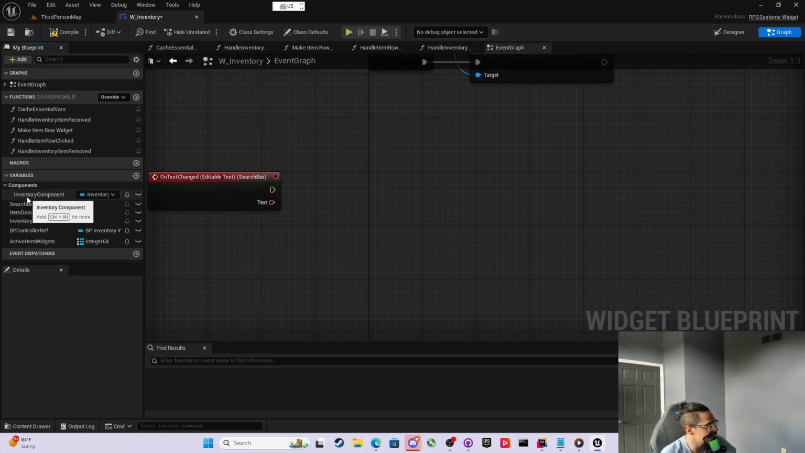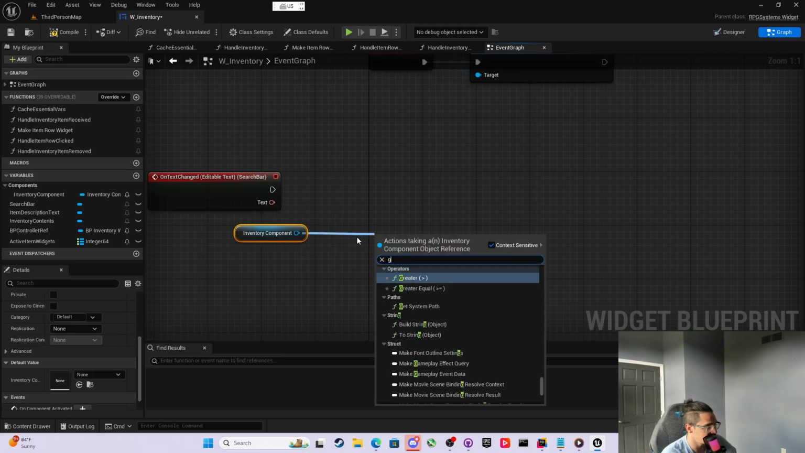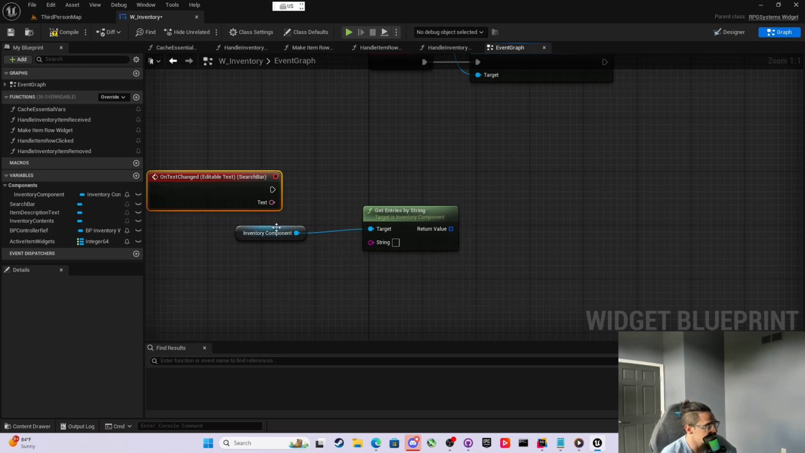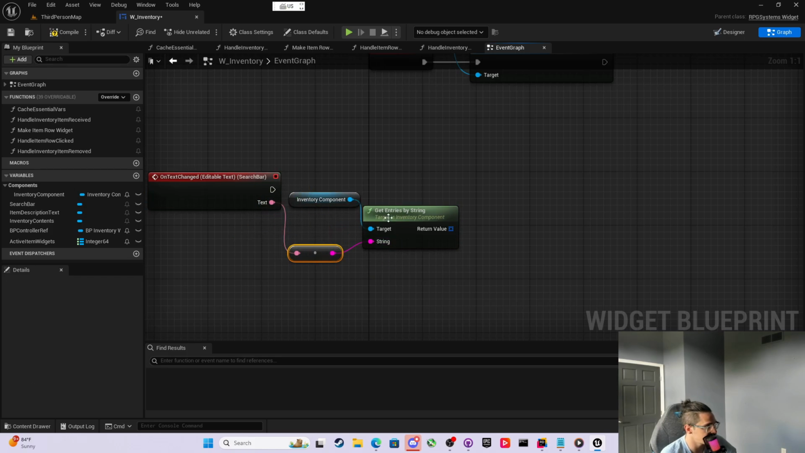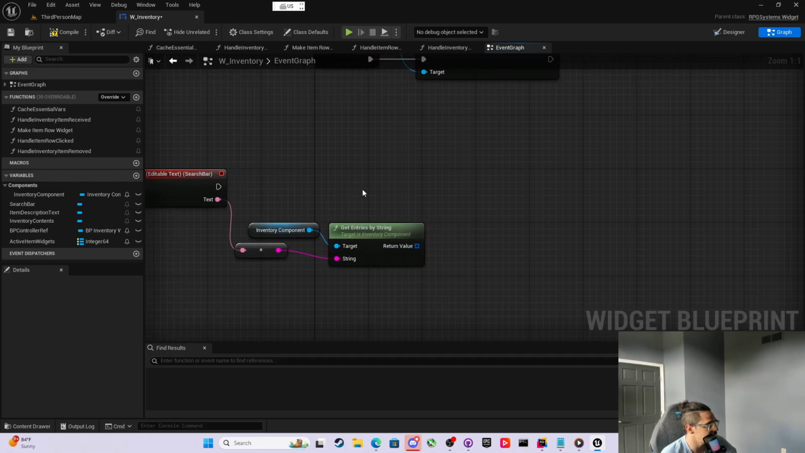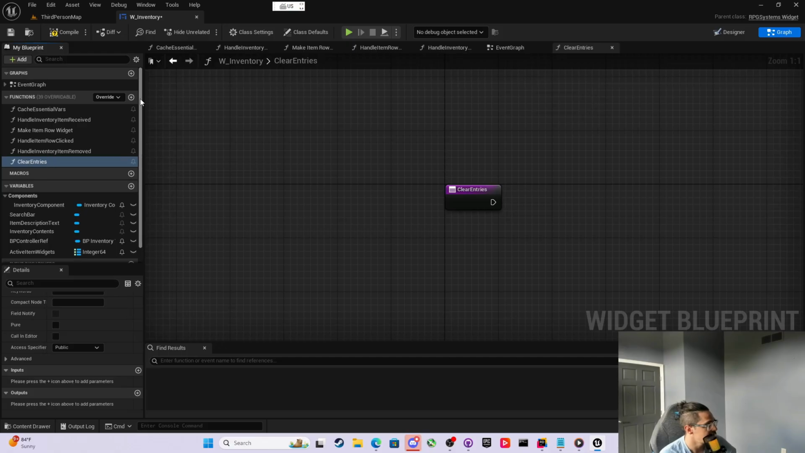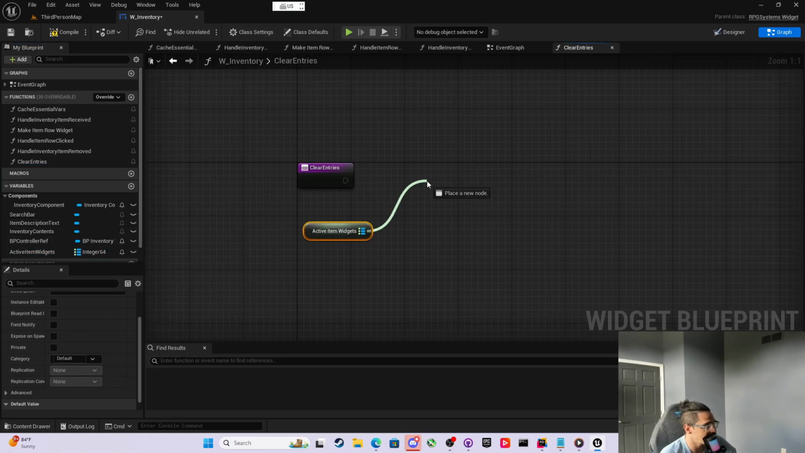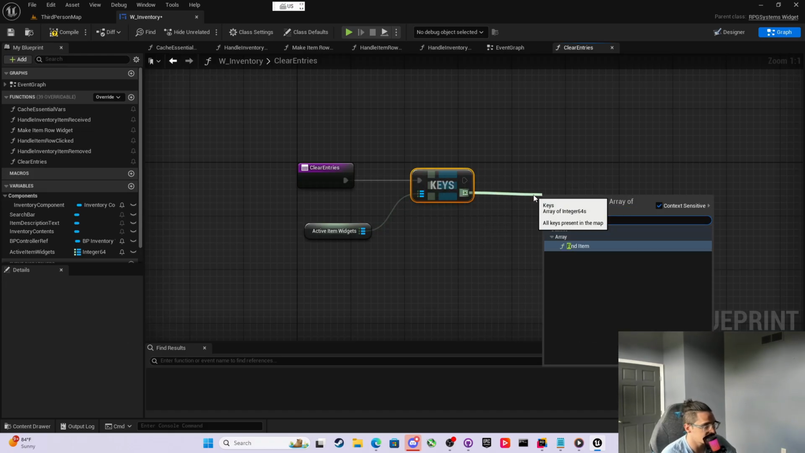So all I'm going to do is on text changed, I'm going to take the inventory component right here, and I'm going to call get entries by string, and I will take the text, and then we can just auto convert it to string like that. That'll be easy. But then I'm going to make a function, and I'm going to say clear entries. We're just going to make a function that's going to clear entries, and it's going to take the active item one, and it'll get the keys by typing in keys, and then we can just loop over these.